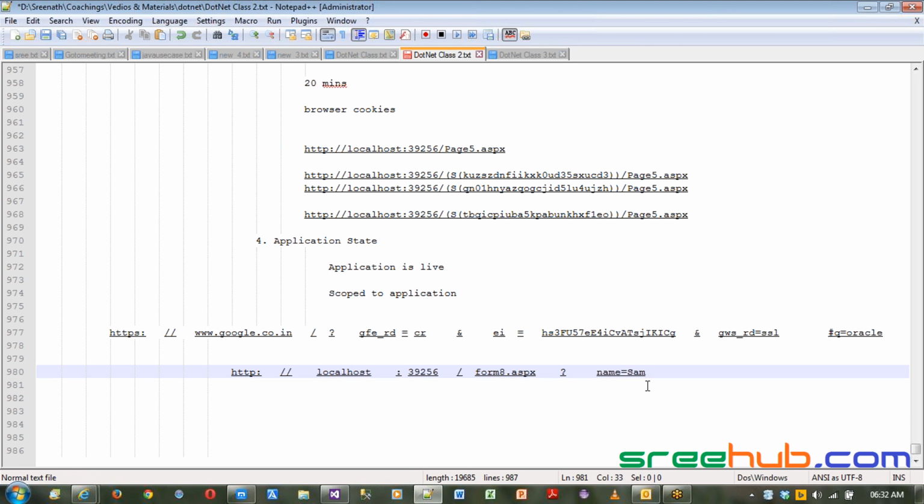Now let me give the name Sam and the roll number as Sam 123, click on send. Now you can see you have Sam and 123. Now look at the queries. Now look at the URL here, how it is working.